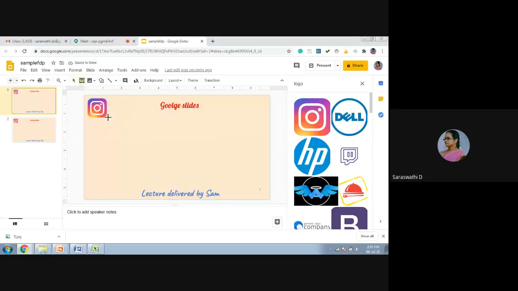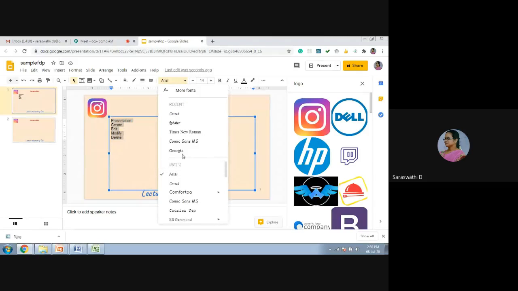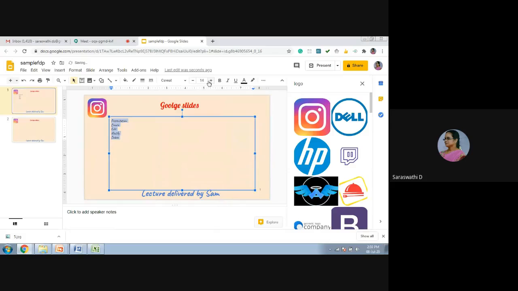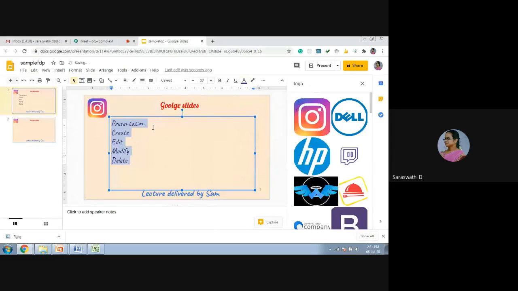Now we are going to design the slides. So just add the text box. Here type the content: presentation, edit, modify, delete. Like that you can type any content. Just select this content and change the font style and increase the font size and change the color also.